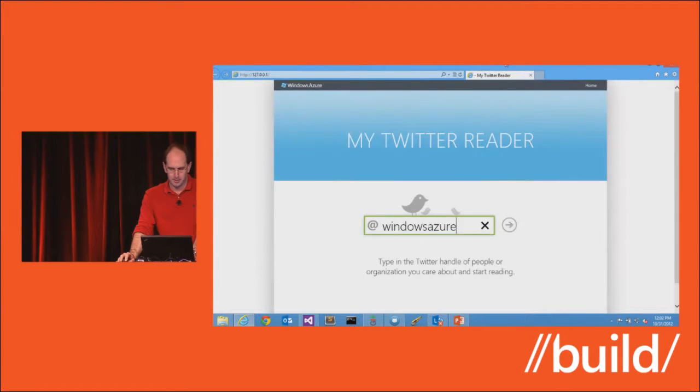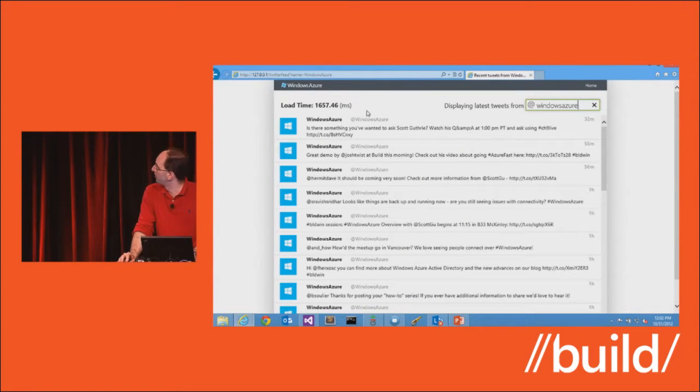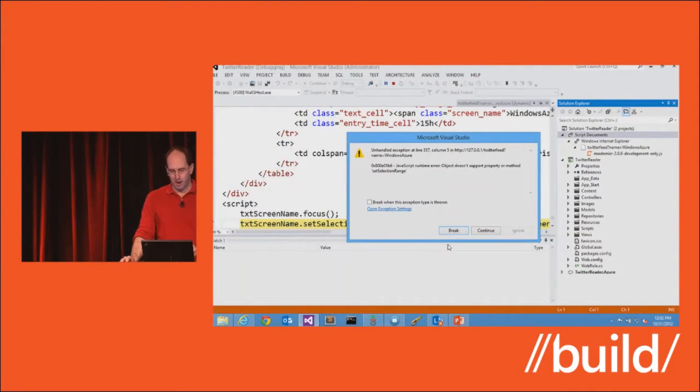So one second here. Go ahead and hit query. This is going off to Twitter, pulling back a bunch of tweets. And you'll notice that it takes about 1.5 seconds to go out to Twitter in order to retrieve those tweets. And so if I'm doing that on every page request, that's going to take a while, longer than I'd like.